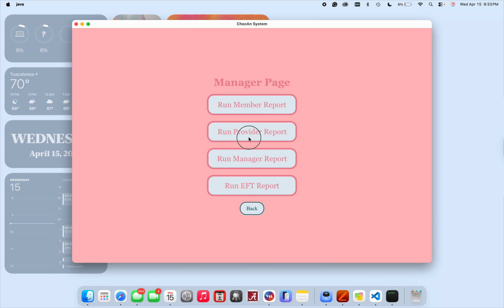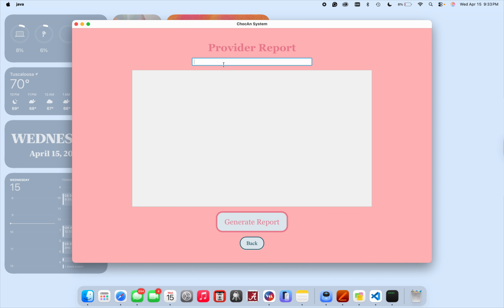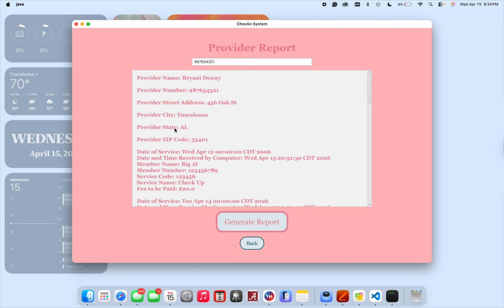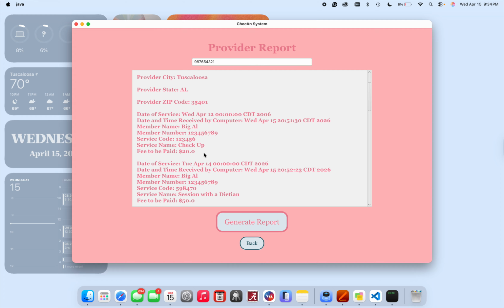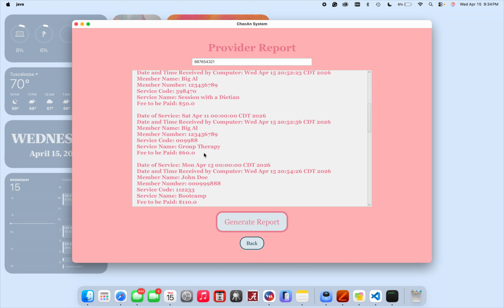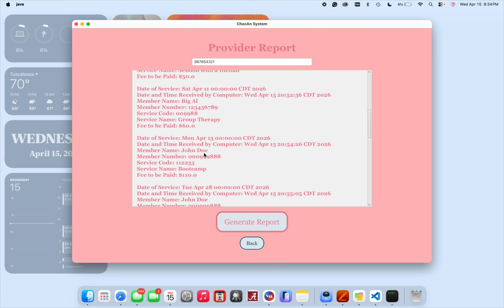Okay, so let's go back and let's deal with the provider report here. Okay, with the provider report, we'll put in a provider ID number. We'll do from 9 to 1, going backwards, generate report, and you can see the report of Bryant Denny. So what did Bryant Denny do? And it also gives you just the date of the service that Bryant Denny did it, and like the times and things like that. It was all like receipt, like documented. Okay, so that's like also very important because you're able to see just all the lists of everything that Bryant Denny did or was involved with.